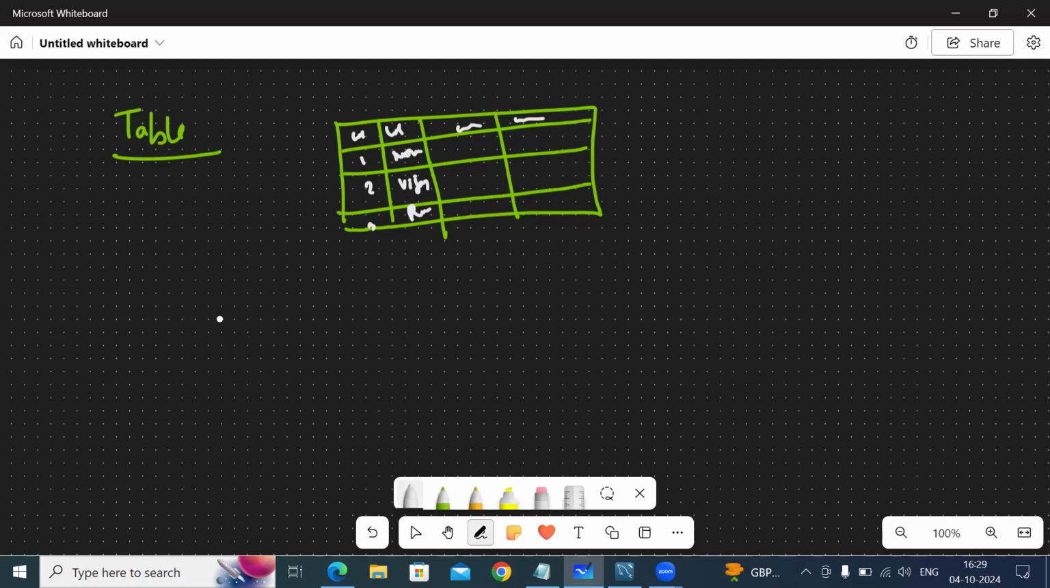For that, we have a kind of syntax. What is that syntax? The syntax is nothing but a combination of two or three keywords. CREATE is a keyword and TABLE, and you have to pass the table name. That's why I'm highlighting it with a different color.